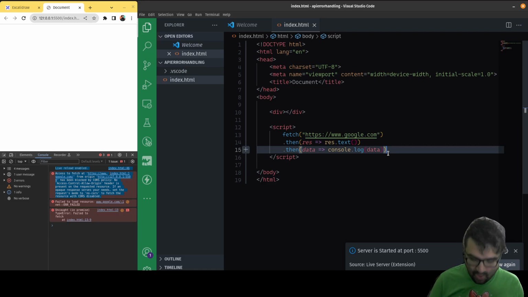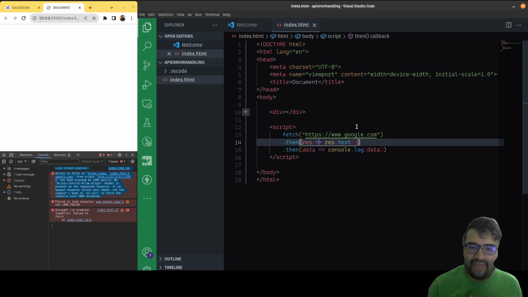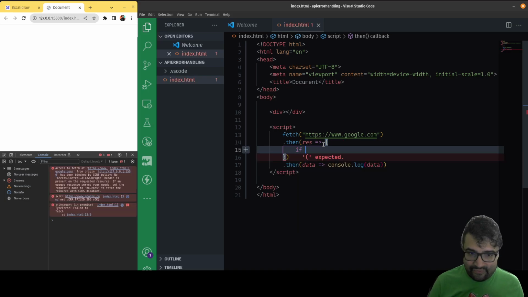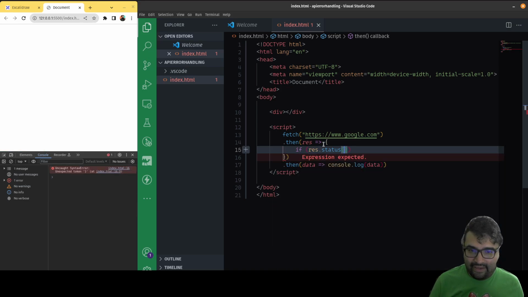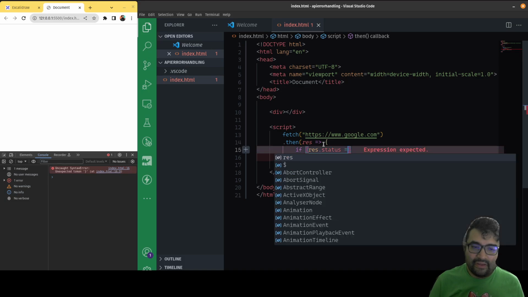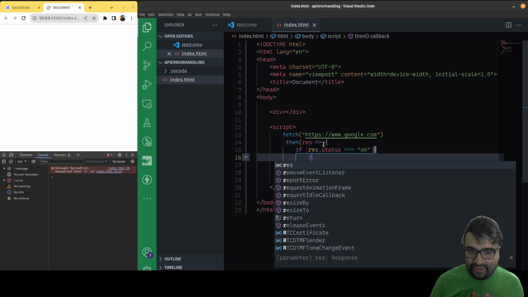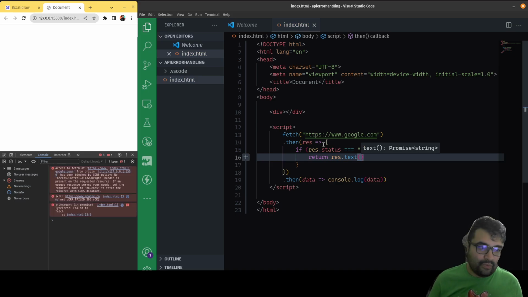Generally, there are a couple of things you would want to do. One thing you may want to do is, in your initial .then, check: was the request successful? So we put some curly brackets here and say, if res.status equals okay, because generally that should be okay if it was successful, then you would return, let's say, res.text, and that would play out.